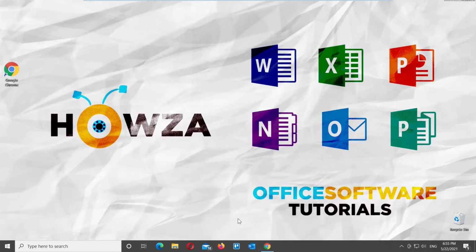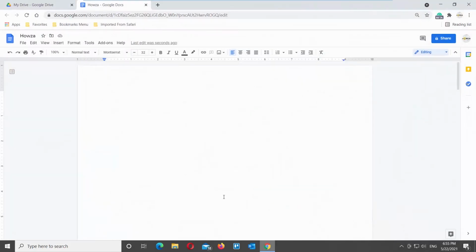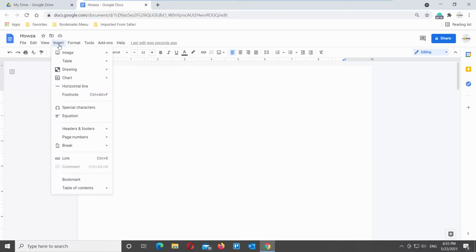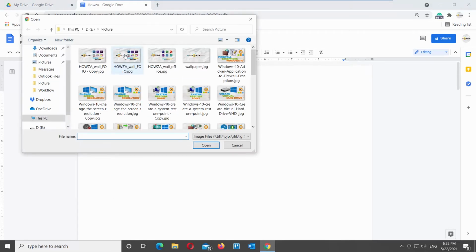In today's lesson, we will teach you how to rotate an image in Google Docs. Open Google Docs. Click on Insert tab at the top tools bar. Go to Image. Click on Upload from Computer. A new window will open. Choose the image and click on Open.